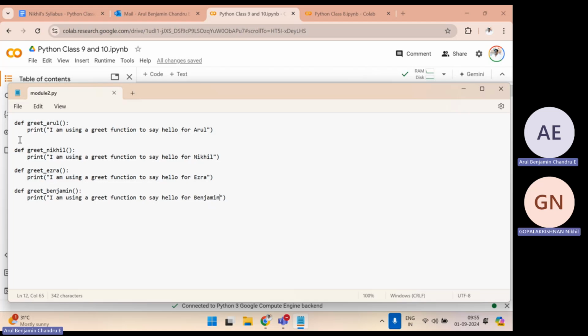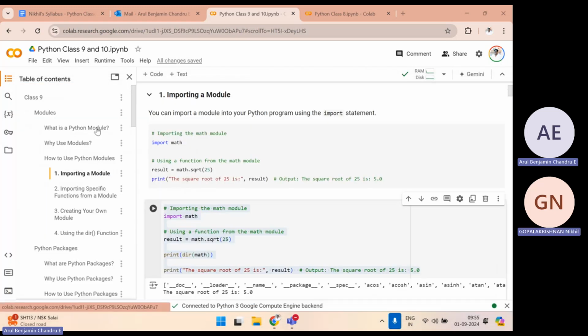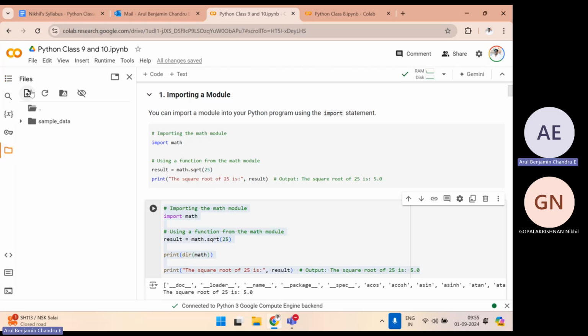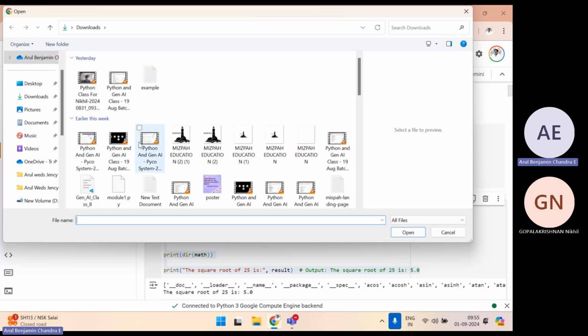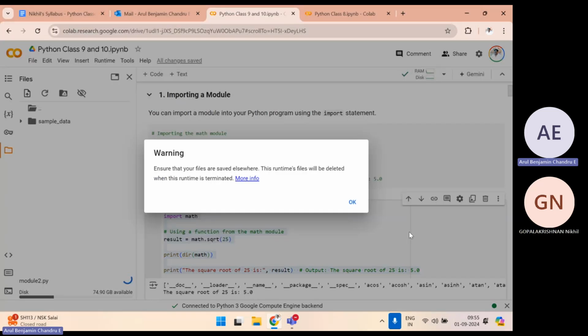Okay, so now I have four functions here. These four functions I need to use anywhere inside any Python program. Now I have this module 2.py. What I can do is simply go to my notebook and click on upload file. Here, in the E drive, I have this module 2. If I choose this and click on open, you can just click OK.